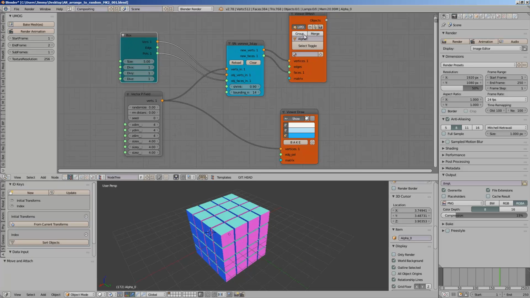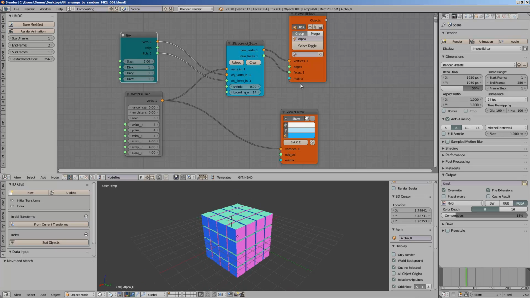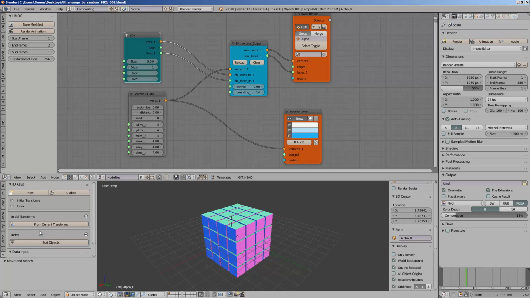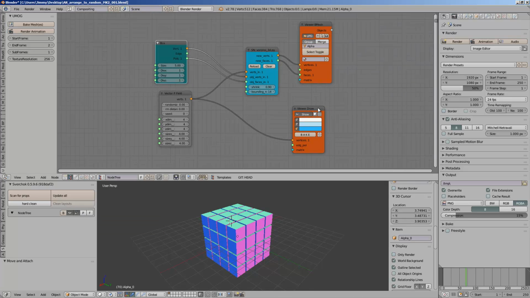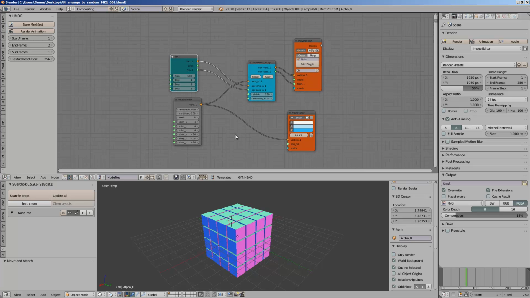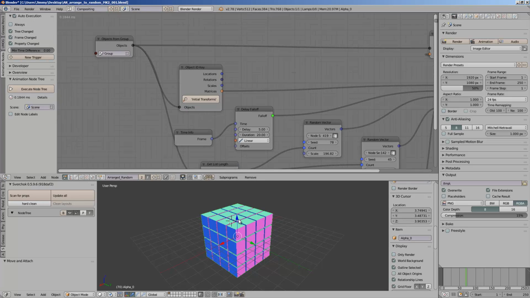So we have this guy. I want to group it. So now we have this arranged box. It's grouped and ready for Animation Nodes. I think what I need to do is turn off Sverchok calculations. So I'm gonna turn off the P here, so it doesn't process this layout anymore. I don't need to delete it, I just don't process it. So now I can go back to these Animation Nodes.